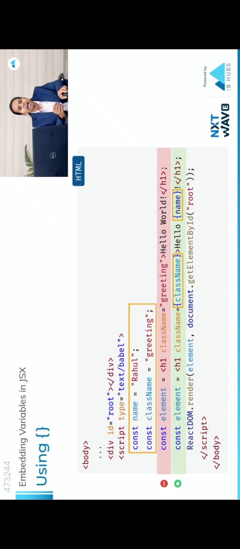So for that, we have to make use of the curly braces. Within the JSX code, if you want to embed variables or expressions, you have to make use of these curly braces. Within the curly braces, you have to specify the variable or the expression, whichever you want to embed. So here it's className. So className equal to, and then within the curly braces, we have written the className.